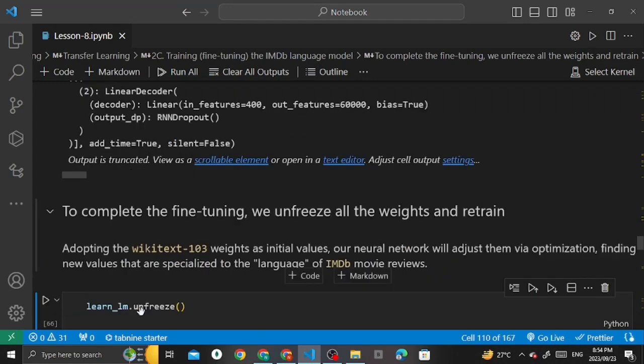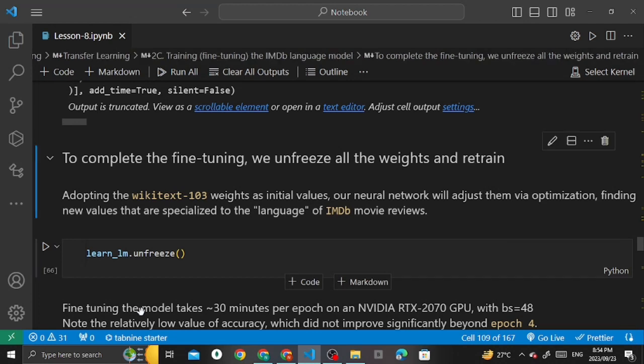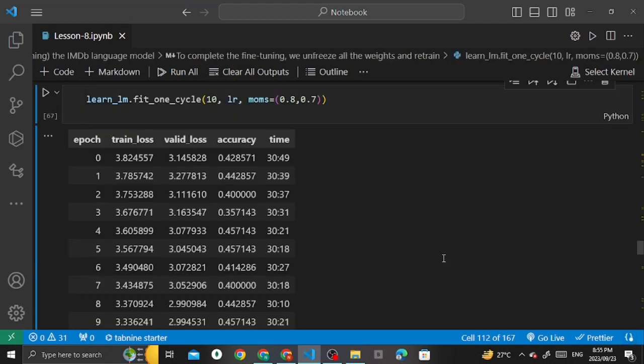Then to complete the fine tuning, we will unfreeze the weights and retrain our data. So we are using learn.lm.unfreeze. This unfreezes the layers of the pre-trained language model to allow fine tuning, as I told. Then this line of code, learn.lm.fit_one_cycle with 10 epochs, lr and momentum values, fine tunes the model for 10 epochs using a specified learning rate lr and momentum values 0.8 and 0.7.